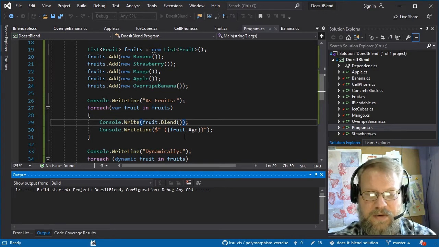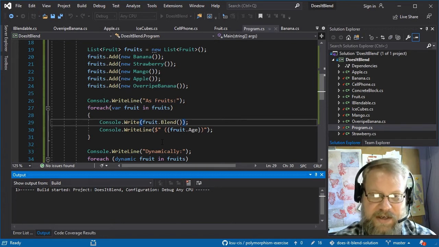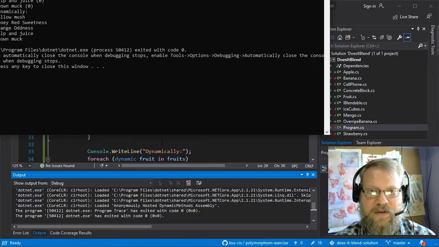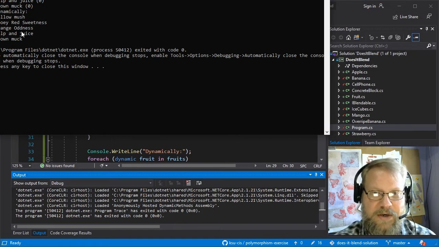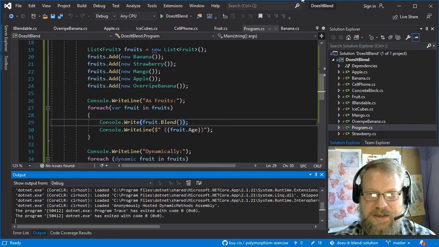So in this case, we will get that property that had a getter and a setter and would give us an age. Now we didn't give it a default value, so it should be 0 for all of these. And you'll notice they're all marked with zeros, so that's exactly what we'd expect.